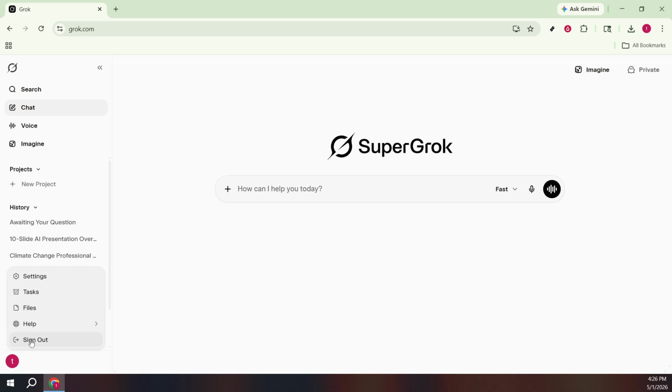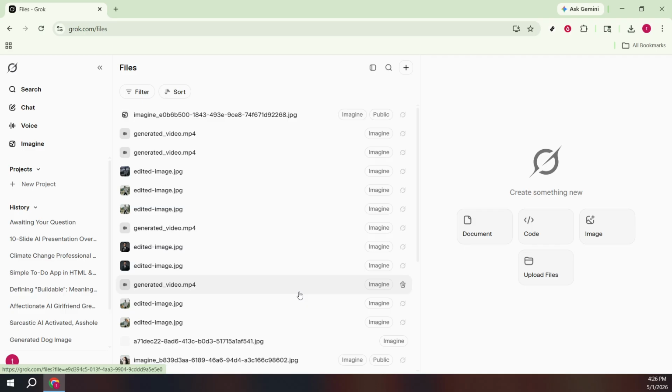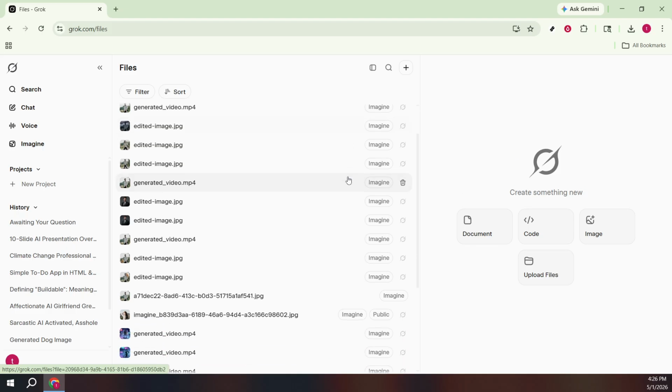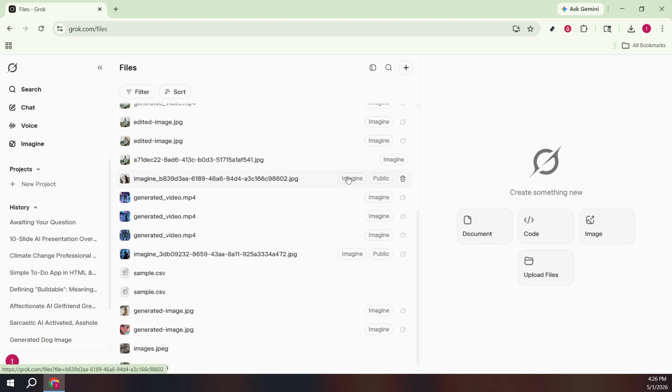From there, choose Files. This is your central library where all of your uploaded or generated items are listed. If you have a lot of content, it's worth taking a moment to make sure you're targeting the right file before you remove anything. To help with that, use the filter or sort option visible on the Files page.